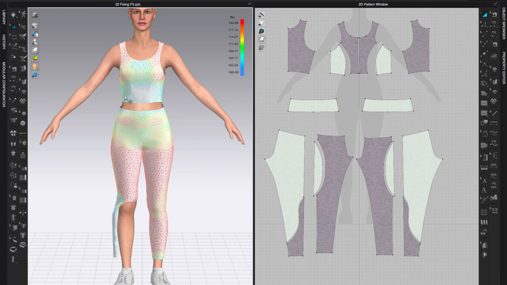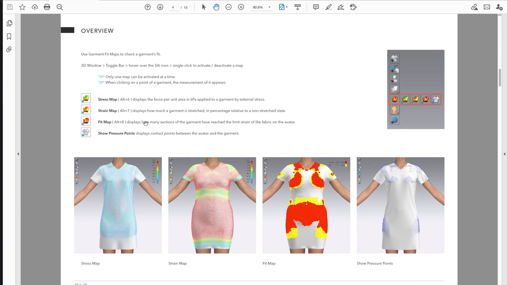For example, here, if you want this to be tighter, closer to the body, you might want to change your pattern to be skinnier. You might curve the side seam, for example, or take in a little bit more here so this becomes tighter and turns more yellow or reddish if you wanted it to stretch a little more. So that was strain map.